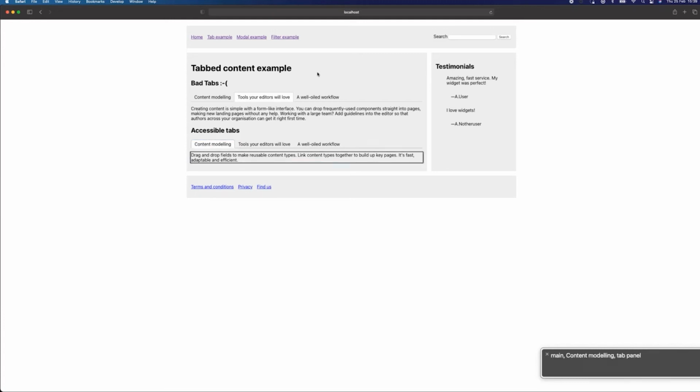section. Main content modeling tab panel. You are currently on a. There we go. I want to see what else is in this section, so I'm just going to jump back. Content modeling. And go to the next one. Tools your editors will love. Tab 2 of 3. So I'm going to listen to that.